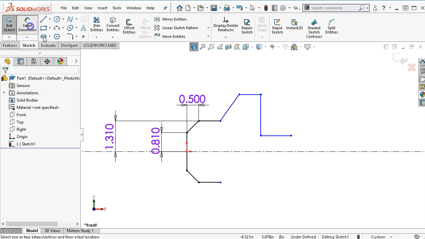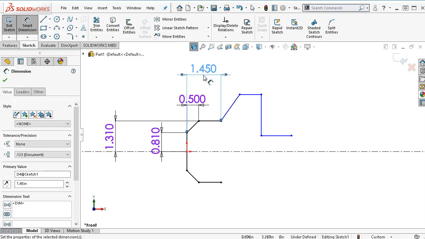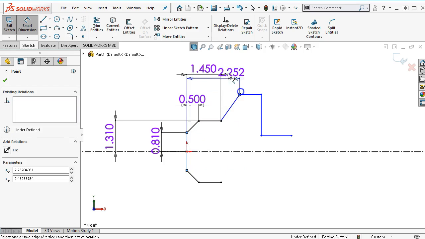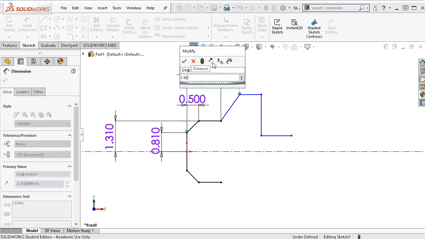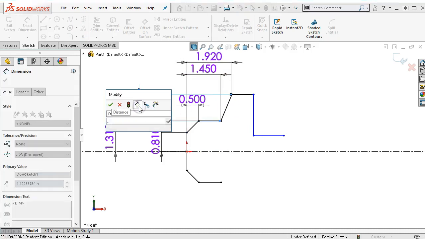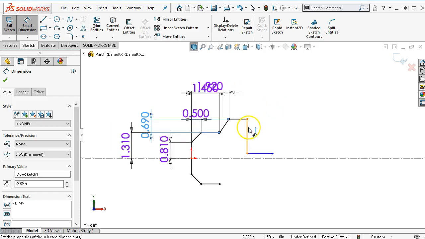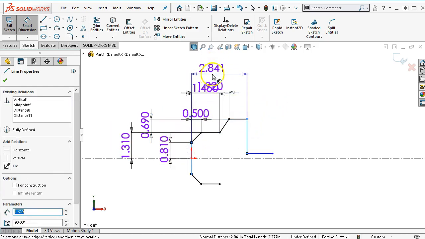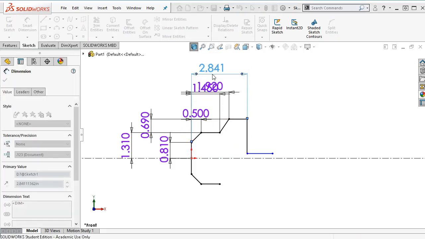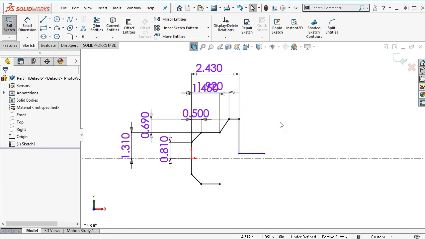Alright, a few more dimensions. So from the end to the point, 1.45. And it isn't absolutely necessary that you get these dimensions in place before you perform the mirror, but if everything is fully defined when you go to create the mirror, then you are pretty much assured that you will have a fully defined result. Okay, so 0.69, I'm going to zoom out just a little bit. My dimensions are getting a little cluttered. So we have a 2.43. And that should be good enough.